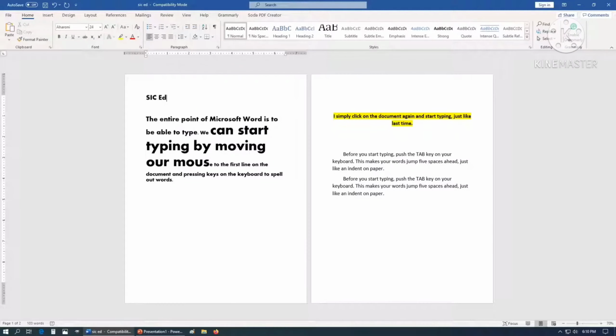Now you can see here that I've added the words Sick Ed at the top of my page since I've pushed Save. If you ever do something like this and need to add to your document after you've saved, that's perfectly fine, but you have to make sure that you save it again or it won't stay the same next time you open the document.